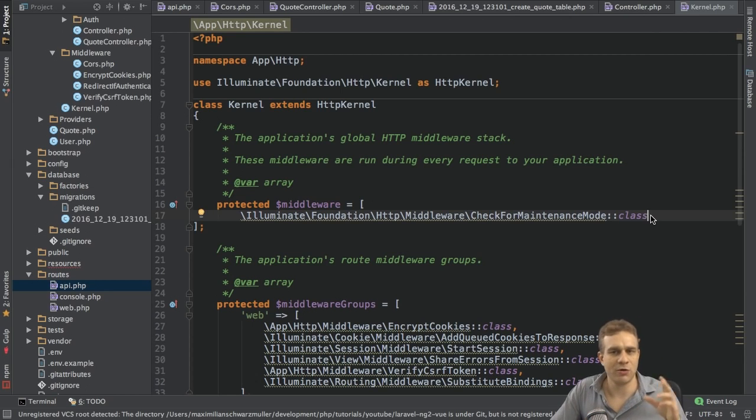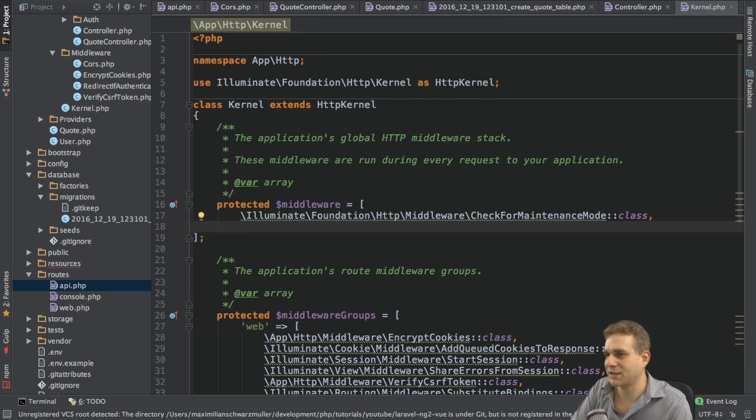Now, as a side note, you can also download some third-party packages which make it very easy for you to really fine-tune which routes should add those CORS headers and which routes should not. Here I will show you the general easy approach. So enough of the talking, let's add our CORS middleware here in the middleware array in the kernel PHP file.